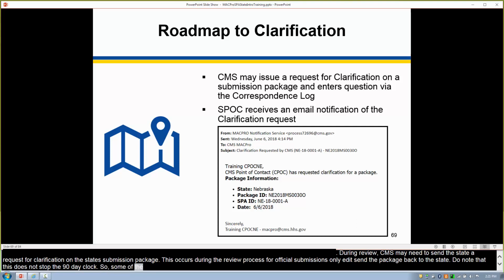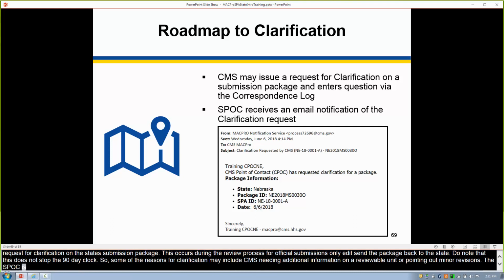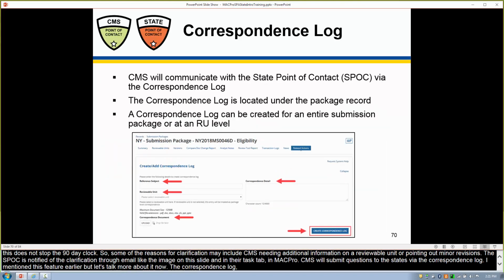The SPOC is notified of the clarification through email, like the image on this slide, and in their Tasks tab in MACPro. CMS will submit questions to the state via the Correspondence Log. I mentioned this feature earlier, but let's talk about it more now. The Correspondence Log, or the link to create one, is located on the package record. As I mentioned earlier, correspondence logs can apply to an entire package or just a specific RU.